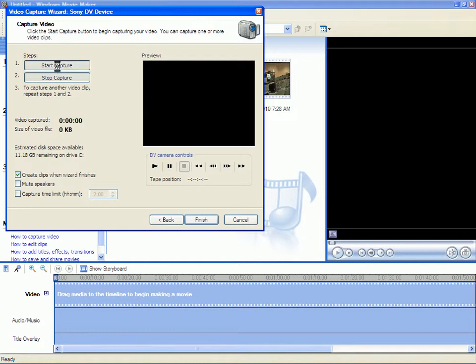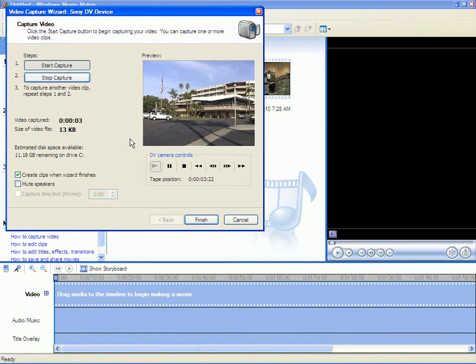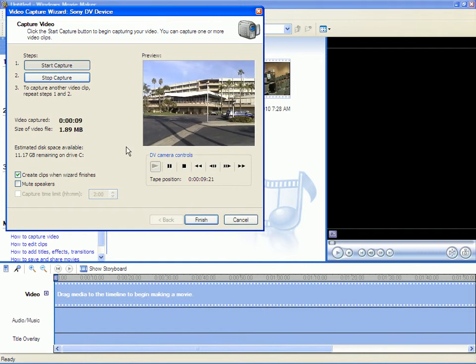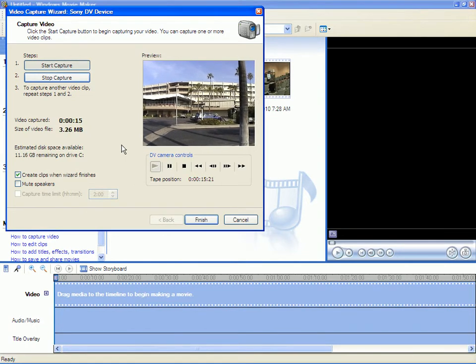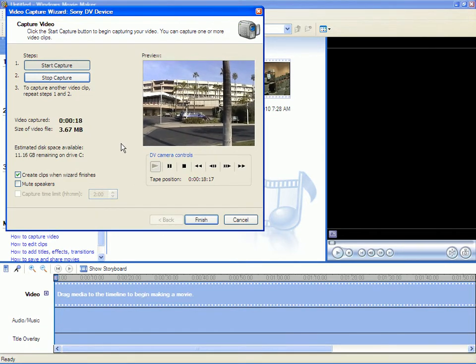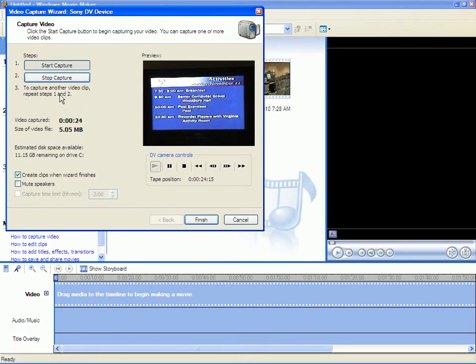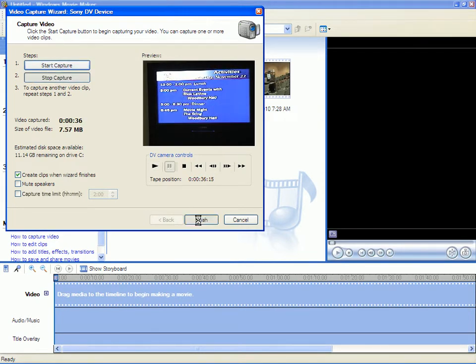And when I do, the tape will begin running, and I can run it as long as I want to capture as much as I want. I can even stop, change the tape to another place, and start the capture again. In this case, I'm going to stop here and finish.